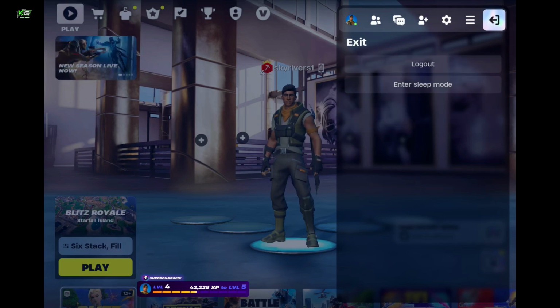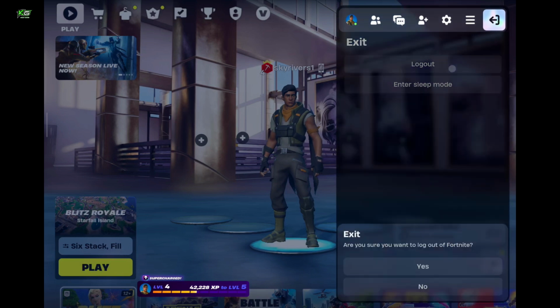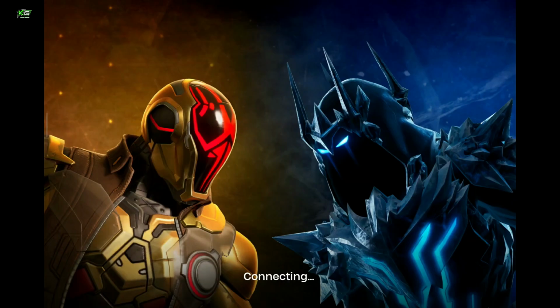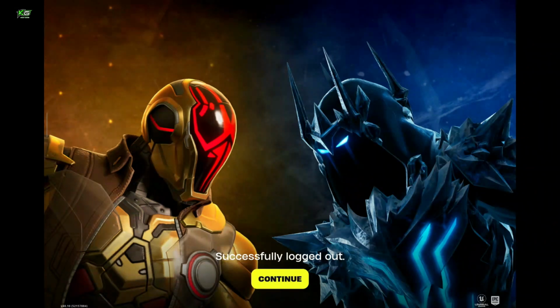And once you click on that, you'll see the logout button. Press on it. Confirm that you want to log out of Fortnite by clicking yes, and you have successfully logged out of the Fortnite game on your Android device or your iOS device. So that's it, quick and easy. You can now switch accounts or step away without any worries.